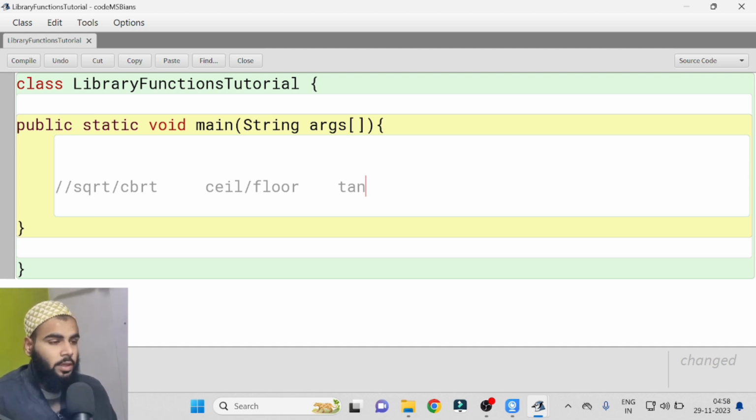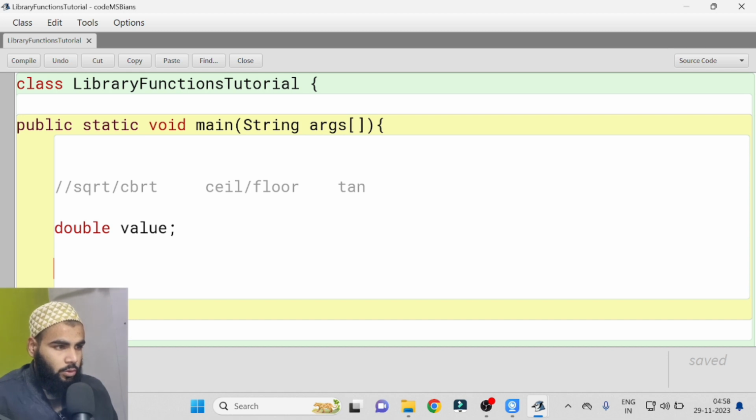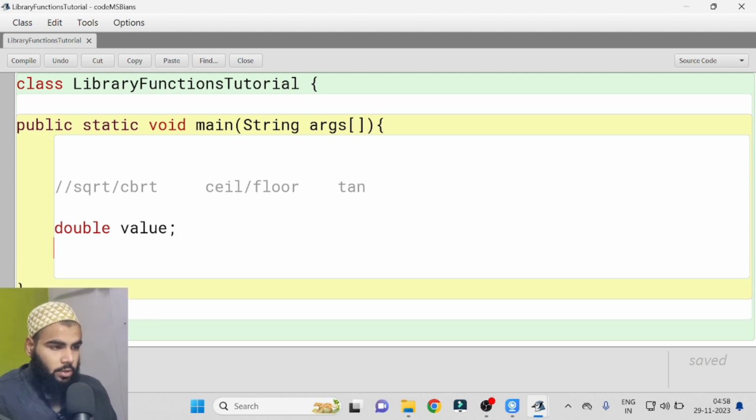Right now I will start with a variable of type double, because most of these functions defined in the Math class return double. So let's start with the double data type, and I will give the variable a name. Let's name it value. Before making one more variable, I want to assign some value to this variable. So I am writing value is equal to, let's say, 25, right?